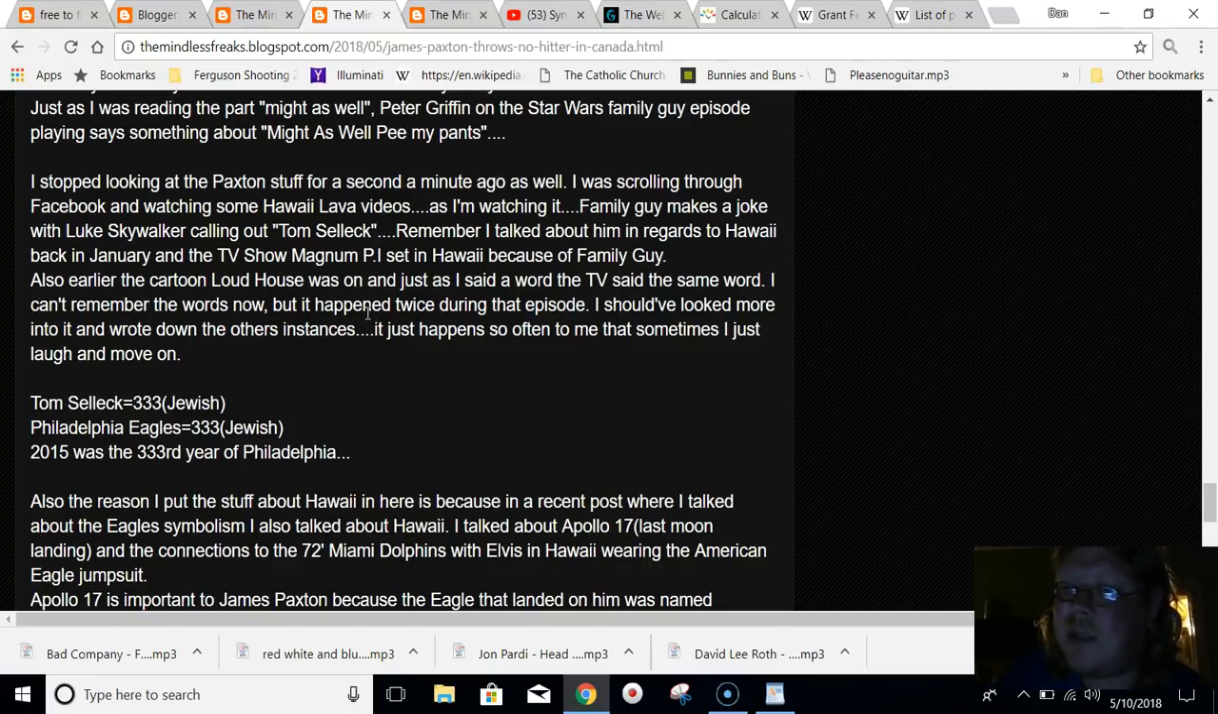And Tom Selleck was a big piece to what I was talking about with Hawaii after the Hawaii missile scare, right? I was talking about Family Guy, and interestingly enough, I had some synchronicity with Family Guy. He was on the TV show Magnum PI, that's set in Hawaii. And then for whatever reason, whatever TV show I was watching, I looked up and the TV show even had Tom Selleck on it.